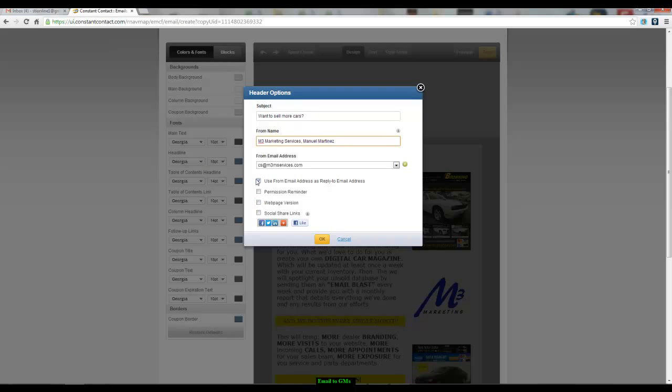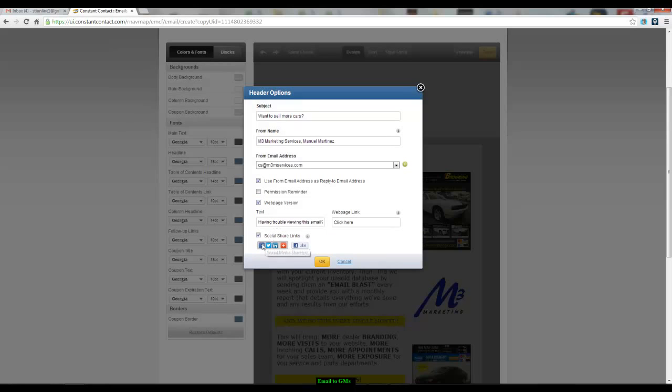Here on this block right here, all I want you to do is click on social share links, because what this does, and also the web page version, number one, is that the GMs, whoever receives this email, can share it on their social media. They might do that, you never know. These guys are sometimes a little bit crazy. So check those two little blocks, and click OK.